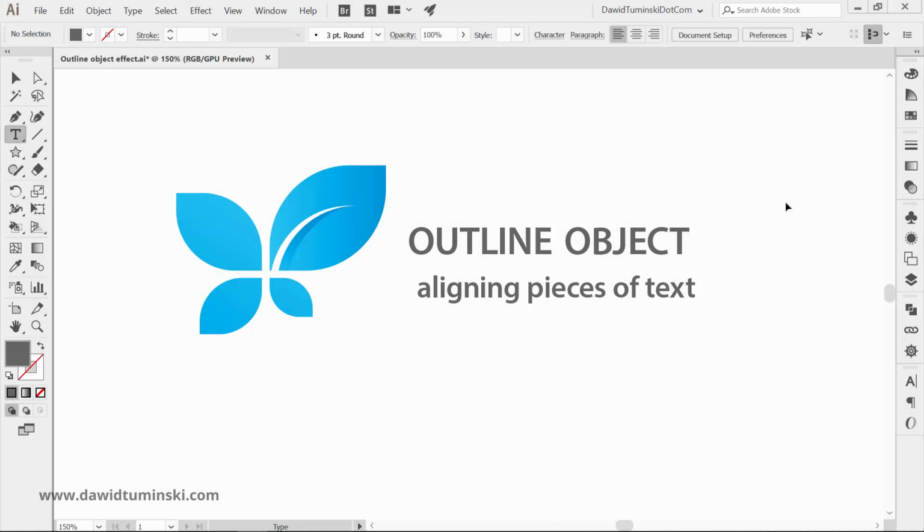Now let's take a look at the outline object effect that is particularly useful when aligning text to objects or other pieces of text. In this simple scenario, we'll try to align the text to the symbol. We want to create a perfect logo. As you can see, the text is still editable.